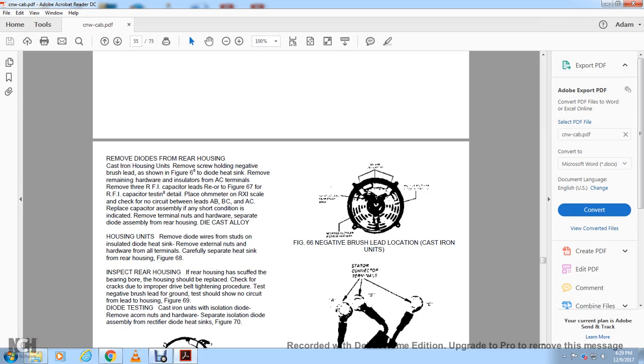Remove the diodes from the rear housing. On the cast iron housing unit, remove the screw holding the negative brush lead, shown in figure 66. Remove the diode heat sink with the hardware and insulator from the AC terminal. Remove the 3 RFI capacitor leads. Figure 67 shows the RFI capacitor tester in detail.